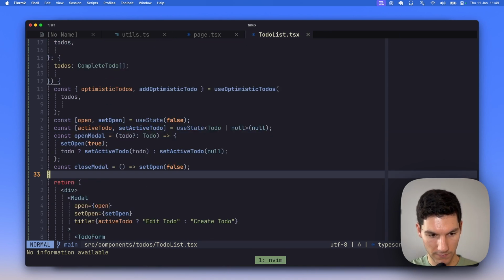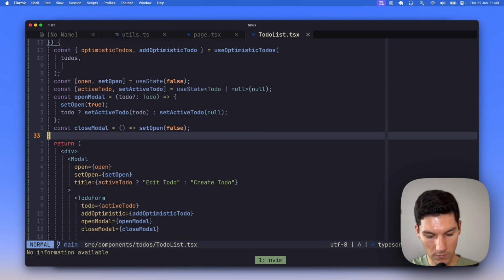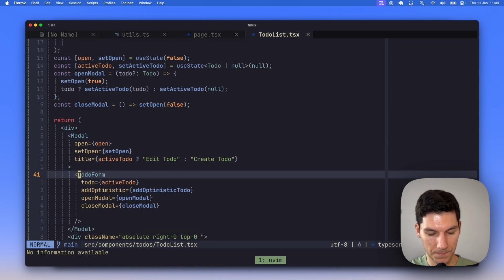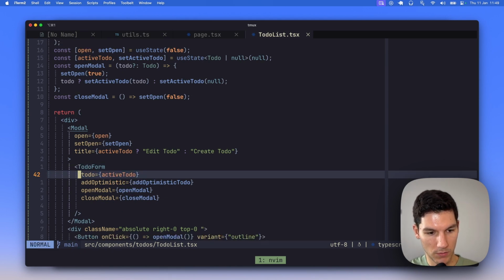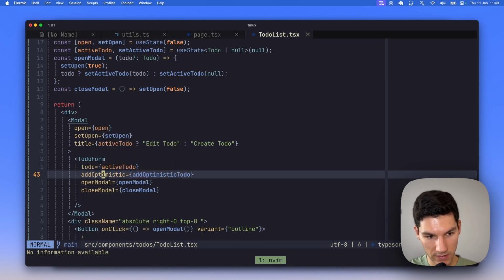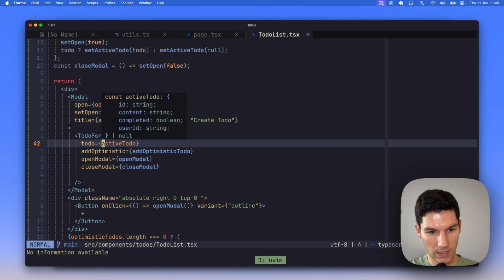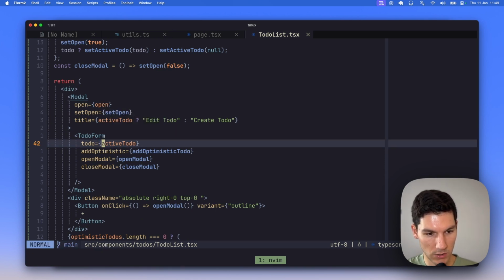So, final point, let's jump into the to-do form, which is where a lot of the work is happening. In this component, we pass in the active to-do. Again, this active to-do can be null. So this may or may not exist, and you'll see how that changes the to-do form.